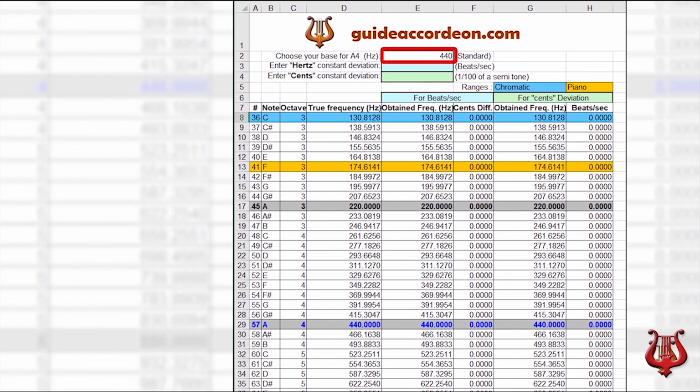The first line is for the tuning standard. You will change the value of this box only if you want a different pitch from the standard A440. If you want to tune to A440 standard, then you will not change the value of this box. If, on the other hand, you want to tune an accordion to A442 Hz, you will enter 442 in this box so that all values you enter are relative to A442.